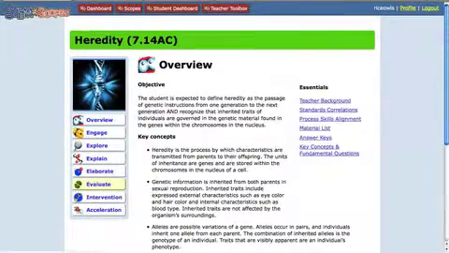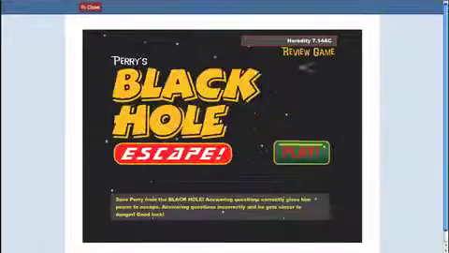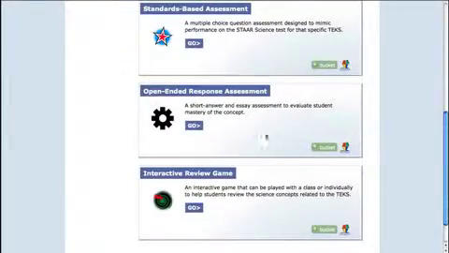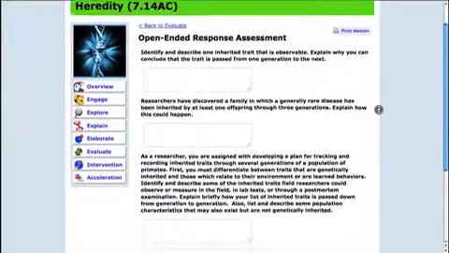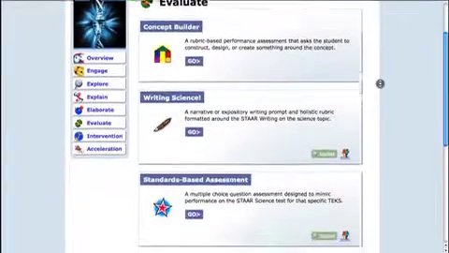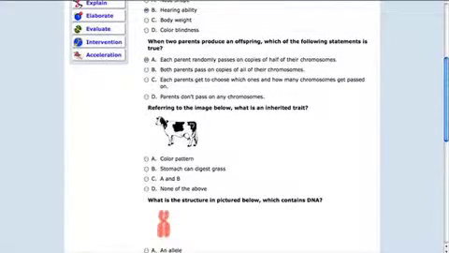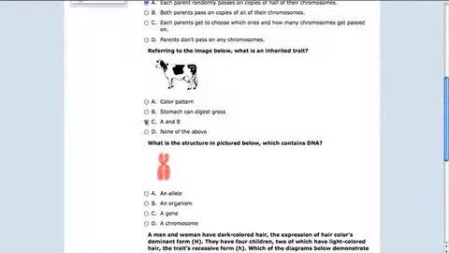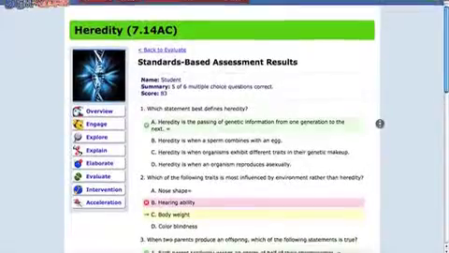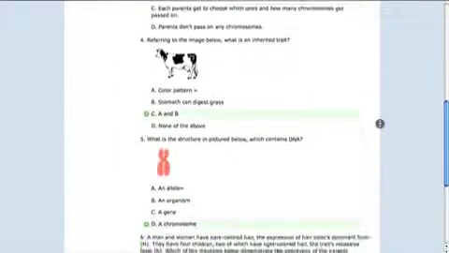The Evaluate section provides students individual access to the interactive review game that can be used before taking an assessment or can be projected as a class activity. Final student assessments include the open-ended response assessment, a short answer and essay response, and 5 to 8 multiple choice questions in the standard-based assessment that is designed to mimic the structure and format of the STAR test questions. All STEMscopes assessments can be administered as print-based, or students can access them online, submit answers directly to the inbox for automatic scoring, and receive immediate corrective feedback.